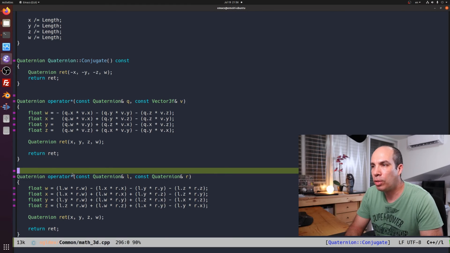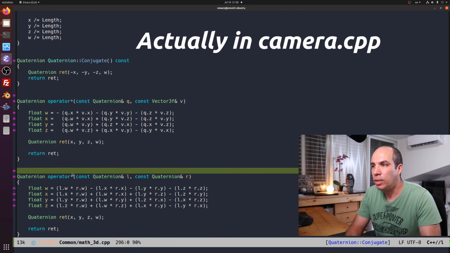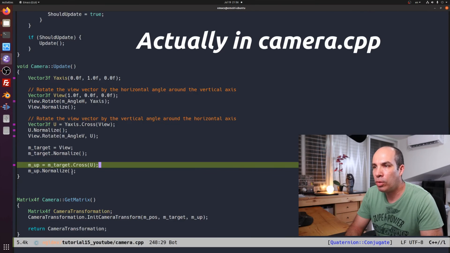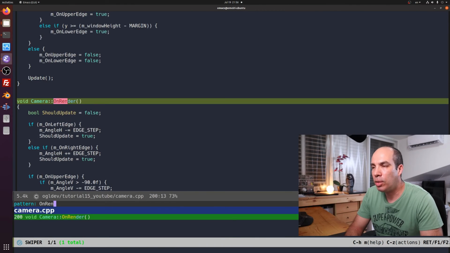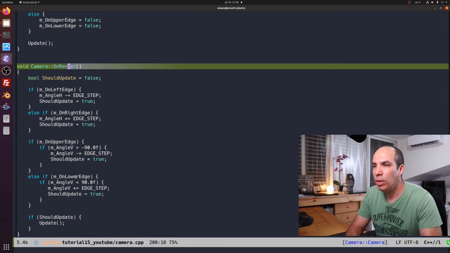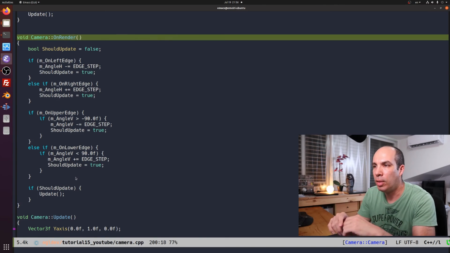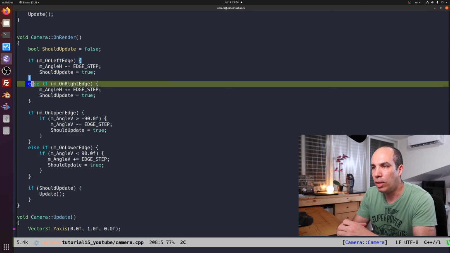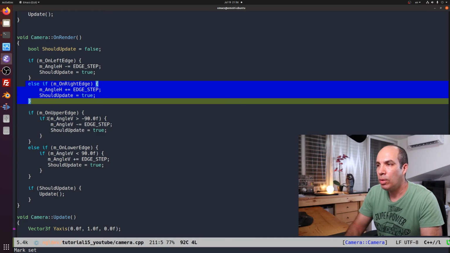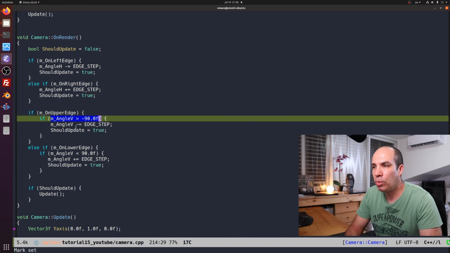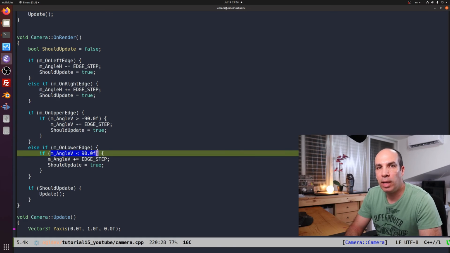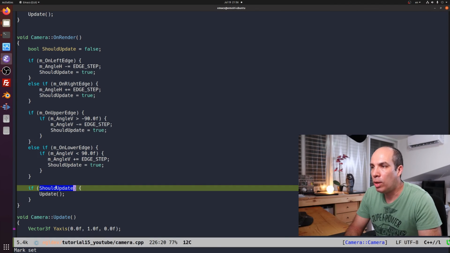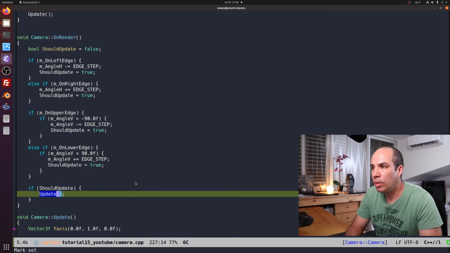The last major function that we need to review in this class is onRender, which is called from the main render function. This function simply checks whether the mouse is resting on one of the edges of the screen and increments or decrements the corresponding angle by some pre-configured value. In the case of the vertical angle, we also make sure to limit the range of motion between plus and minus 90 degrees. If indeed one or both angles were updated, we call the same update function as before to translate the angles into the camera vectors.